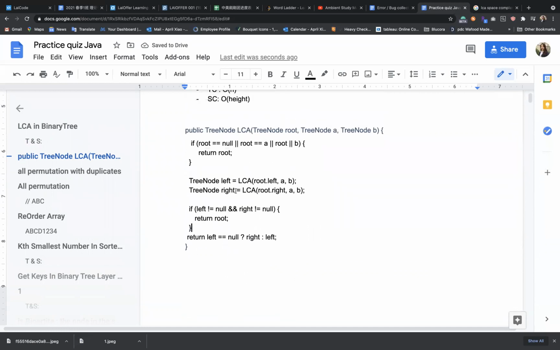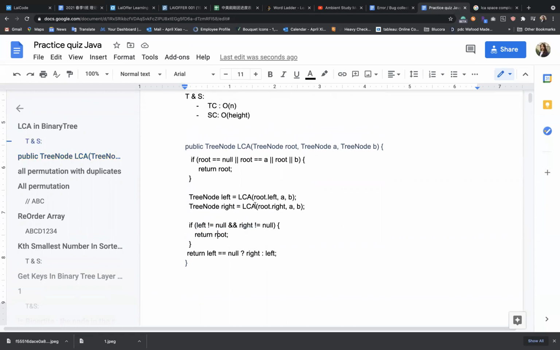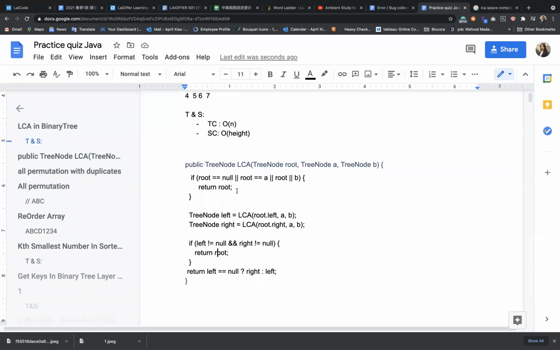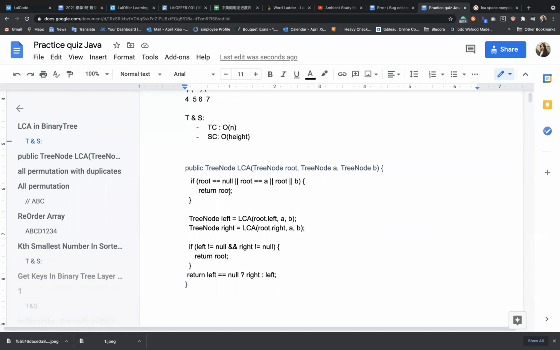Let's recap a little bit. In case one, we have the left side available and also the right side available, so we return the current root as the LCA. In another case, the two nodes are in the same path, so we can only find one. We found one, and we return it to the caller. So at the root level, we only have one node returned, and the lowest common ancestor will be that node itself.